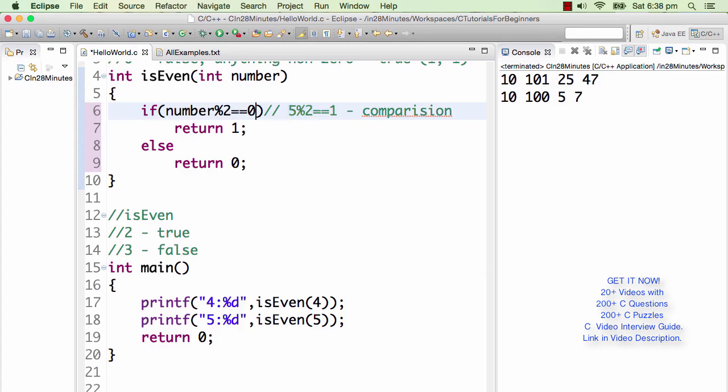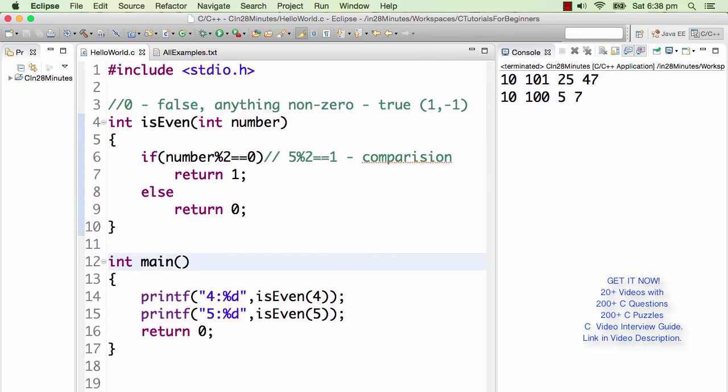The same thing, number mod 2, if I get a value 4, 4 mod 2 is 0. That's right. So if 0, then I want to return 1, else return 0. So I think that kind of works. Let's go ahead and run this program and see.